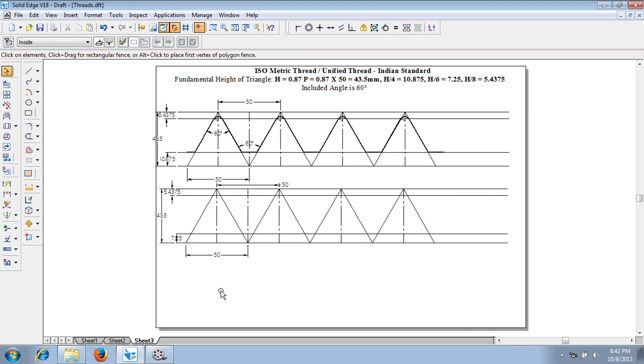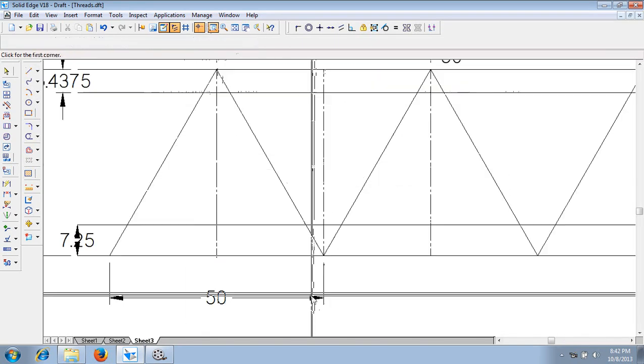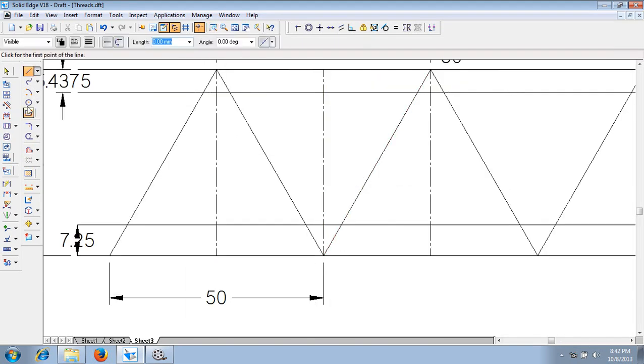After writing these things, now the root has to be rounded and crest has to be flattened. How to do that? Now let us go for a line command. Now using a line command, let us form a root. How to form a root? Now we have to divide this angle, that is, we have to bisect this angle with respect to this point. So now let me draw the line like this. Now this line is going to bisect this angle.